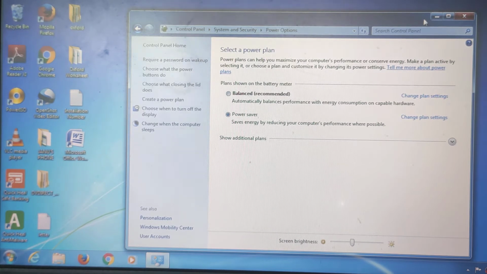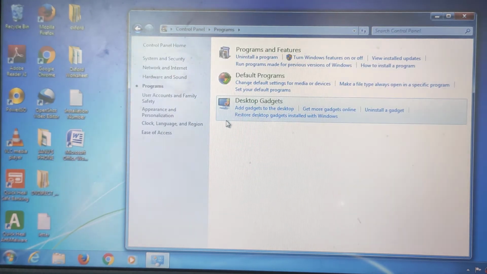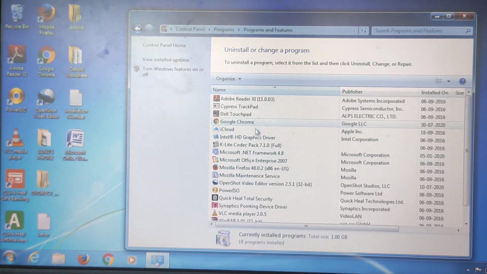Installing a program. If you want to install a program, you have to click on Control Panel, then Programs, then Programs and Features. If you want to install any program or remove a program, you have to do it from here. Okay, now your next point is troubleshooting.